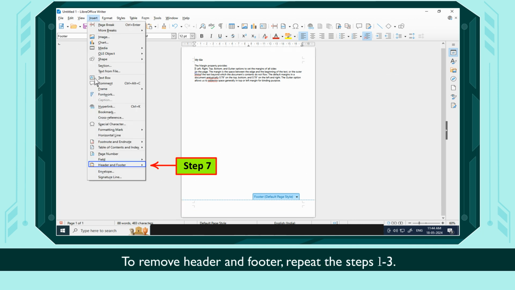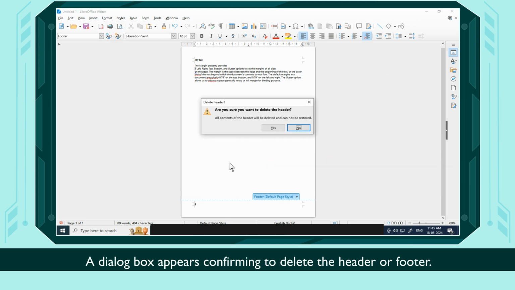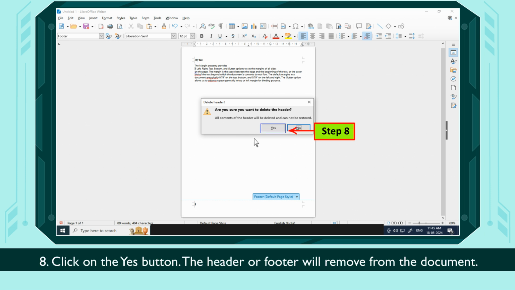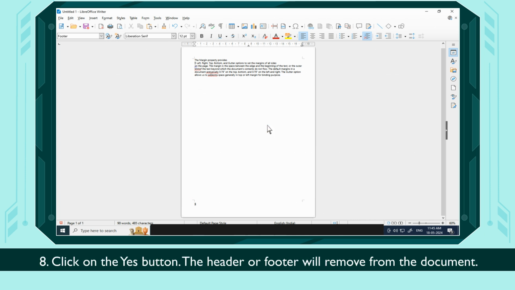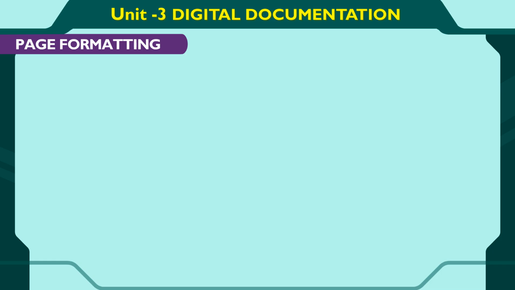To remove header and footer, repeat steps 1 to 3. A dialog box appears confirming to delete the header or footer. 8. Click on the Yes button. The header or footer will be removed from the document.